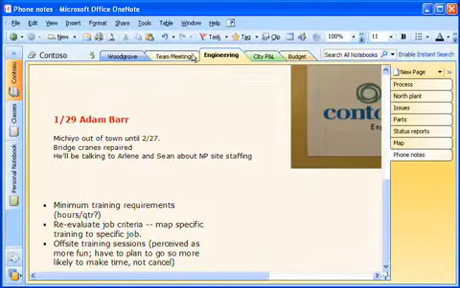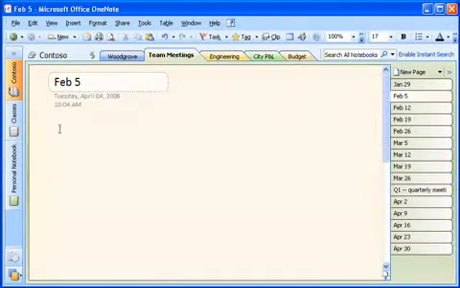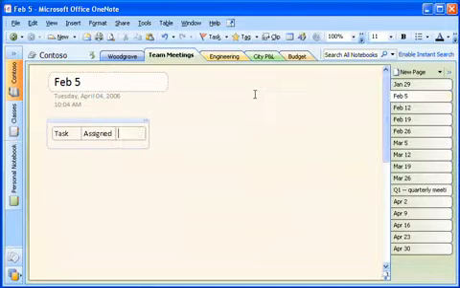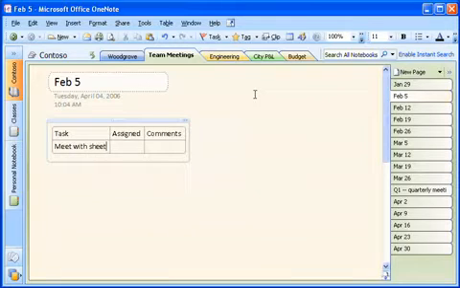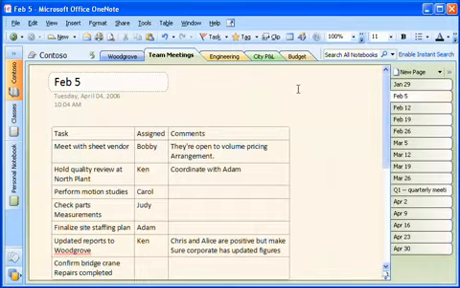Other times, OneNote does the formatting for me automatically, like when I press the Tab key between information I want to appear in columns and the Enter key between the rows. See? OneNote arranges the information in a table for me. That's a cool feature that I love.